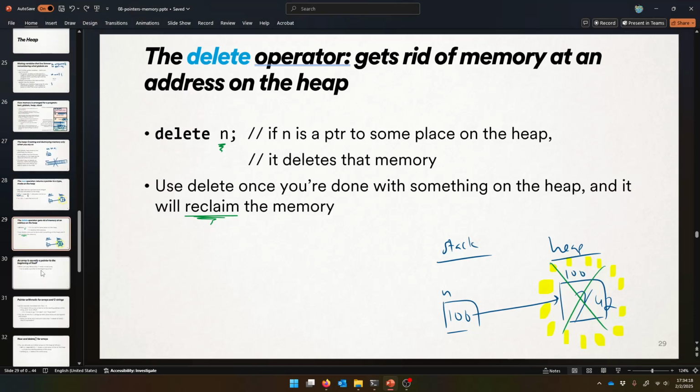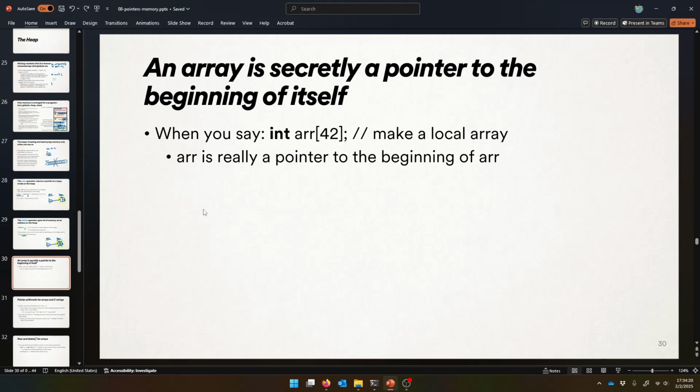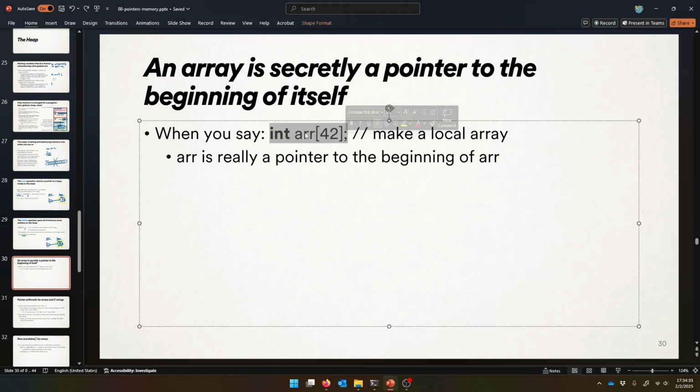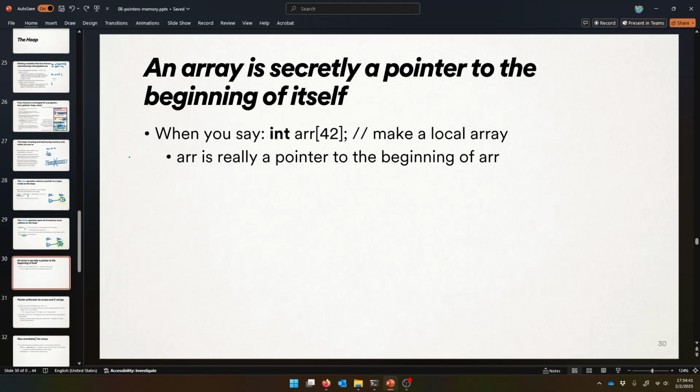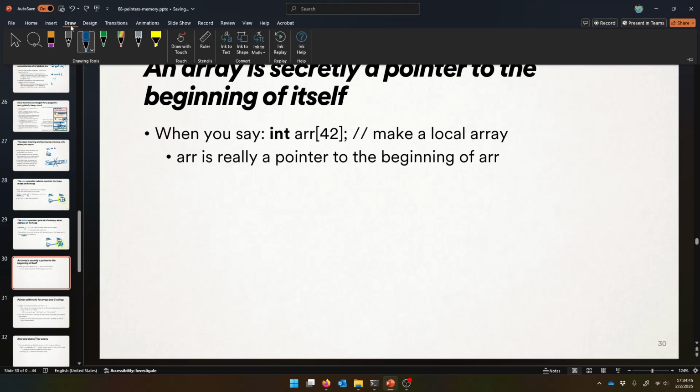I next want to talk about arrays. So it's very odd, but an array is really a pointer. You may not have ever wanted to know that, but now you do. So when you make an array just on the stack, just a local array, it's just like this. When you say the name of your array by itself, it's secretly a pointer to the beginning. So that's a little interesting. Okay, so let me draw what's happening. This is crazy.